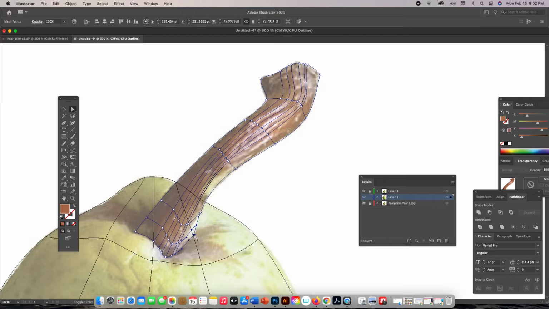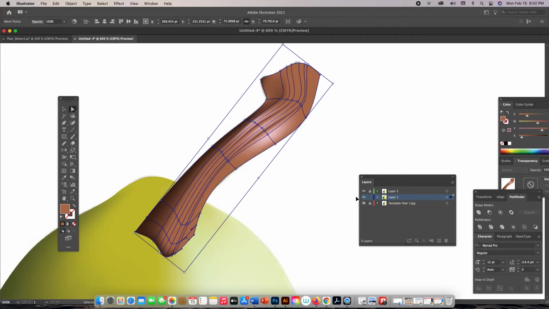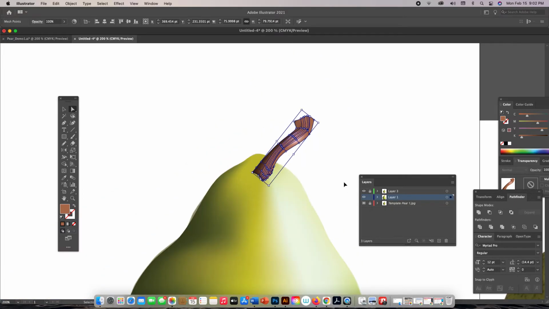I'm going to pick up these points right here and make them lighter, all right? So let's go back here. We're going to make these fairly light.